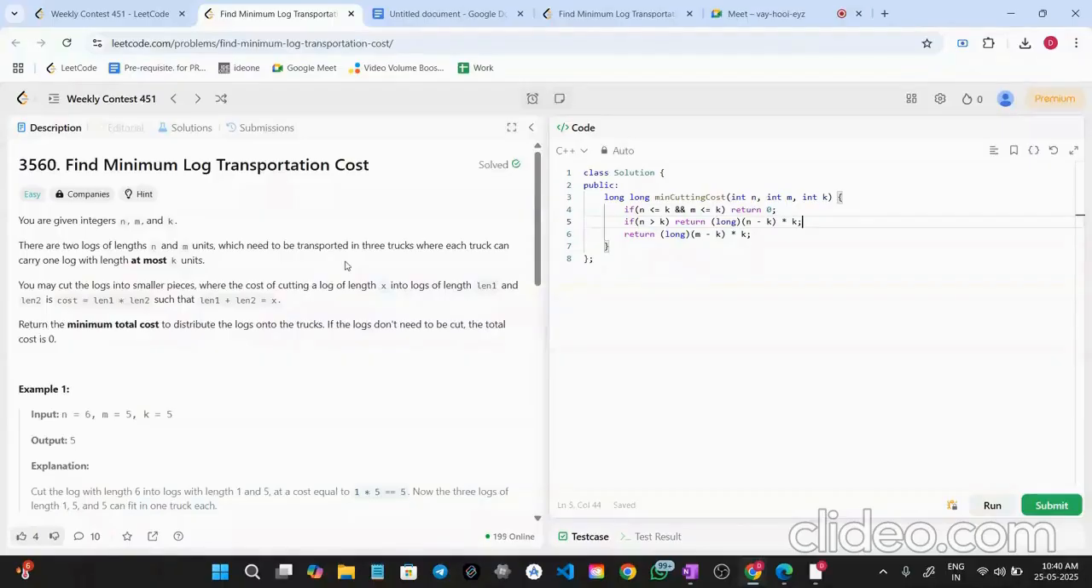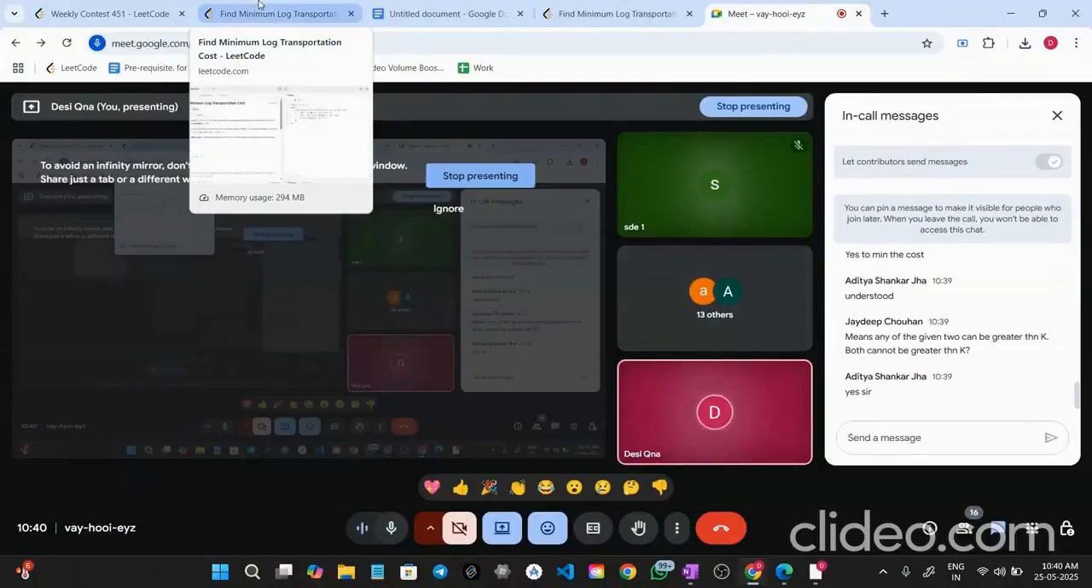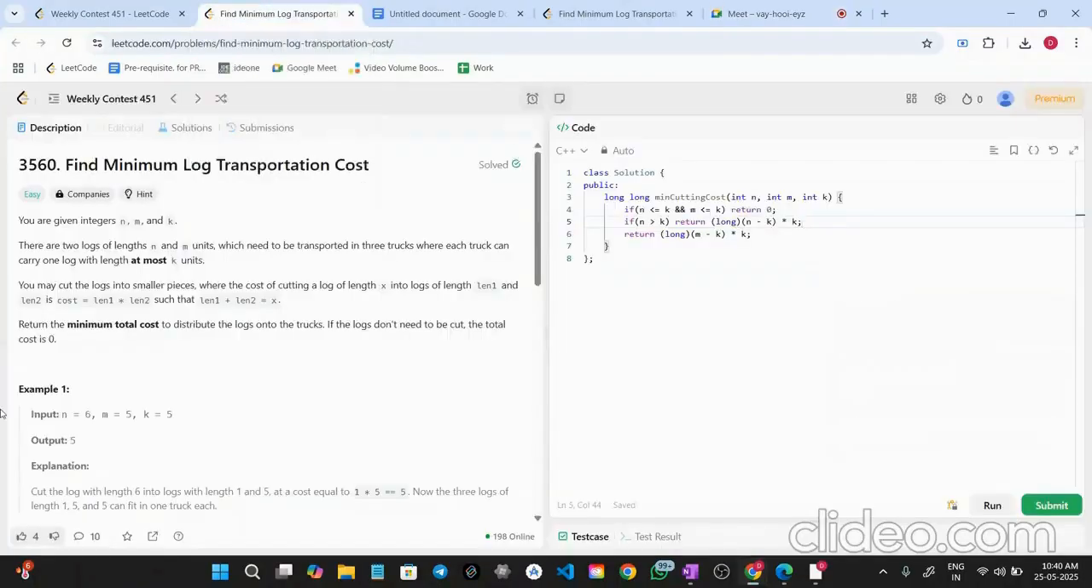No, see, the answer is in front of you. You guys don't focus very well, right? Jaddeep, the answer is in front of you. Why can we not take both of them greater than k? Any one of you now understood why? I will show you in 30 seconds. I want everyone to focus here.